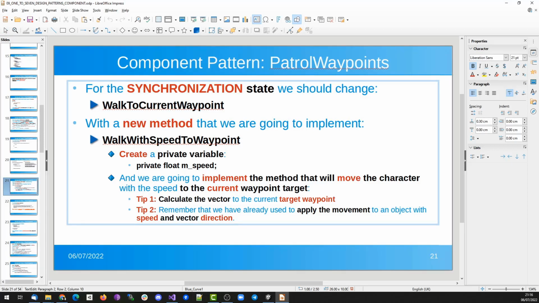Okay, and this mistake has been on purpose, and the reason why I have made this mistake is in order to ease the process of understanding this patrol waypoints behavior. So what happens is that in the synchronization state, we want the game object who has attached this patrol waypoints script to just go to the current waypoint. But if you remember, in the method walk to current waypoint, we are just calculating the position between two waypoints.